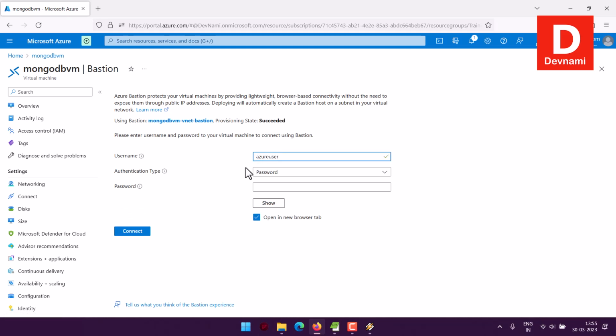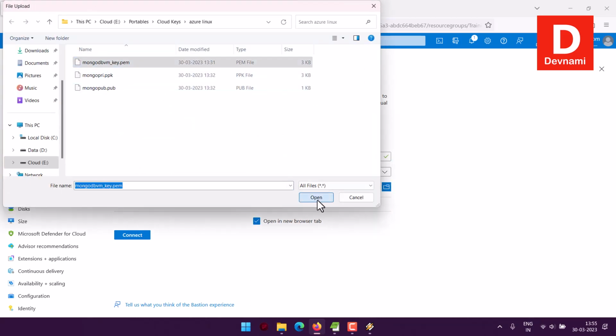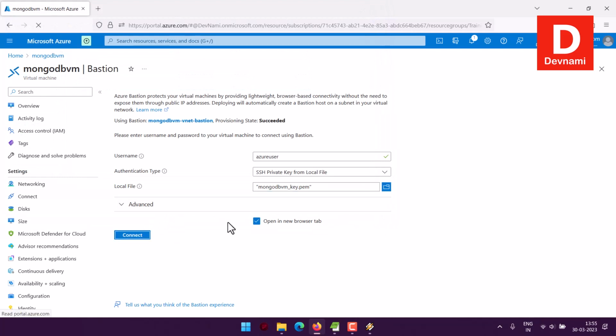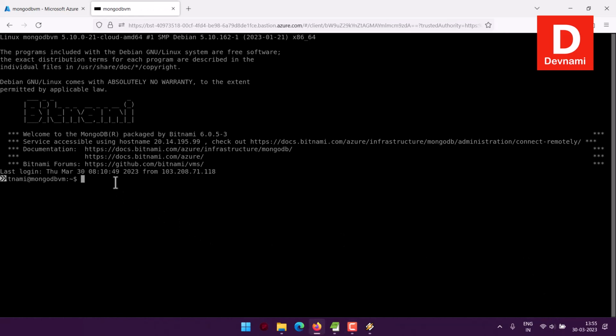So type in Azure user, then give it the private ppk file, right? And now let's connect. Now here what we can do, we can type in Mongo or Mongo for service, and that should start the service as well. Now one thing to note here is that we'll have to set up the Bitnami MongoDB differently by making few changes to your local host and other changes, right?